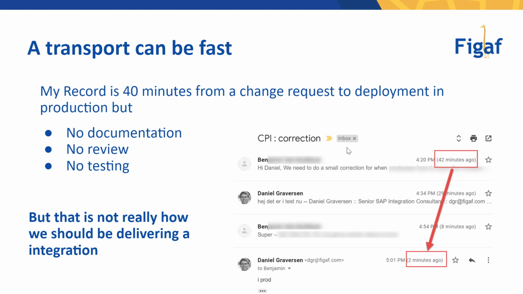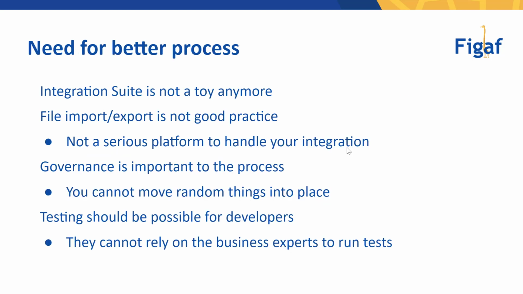later on. And obviously, this is really not how you should be delivering integration. And if you think this is okay, yeah, by all means. And I guess we have a different poll here about how you're actually handling your transport, because I think that is also an important topic. So how are you handling your transports? Please share that.